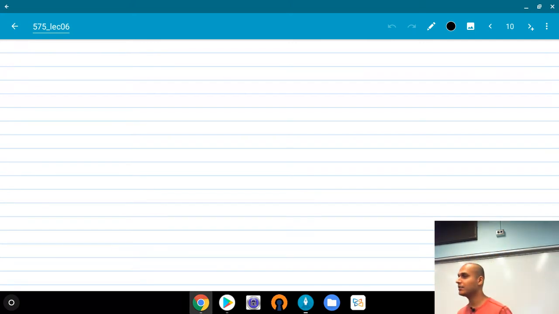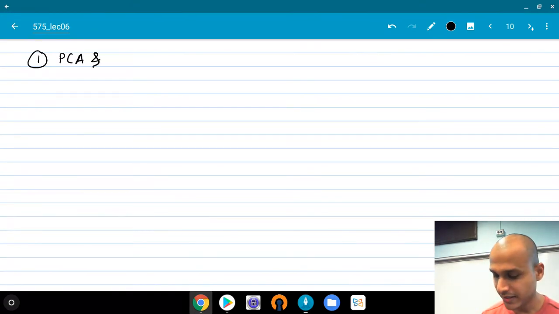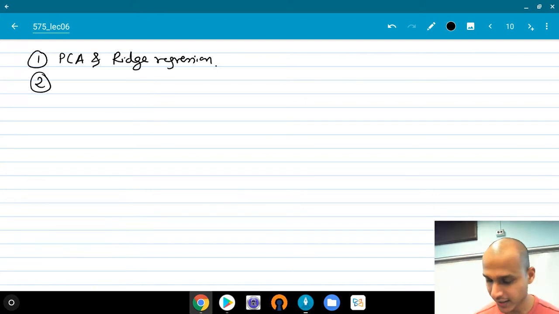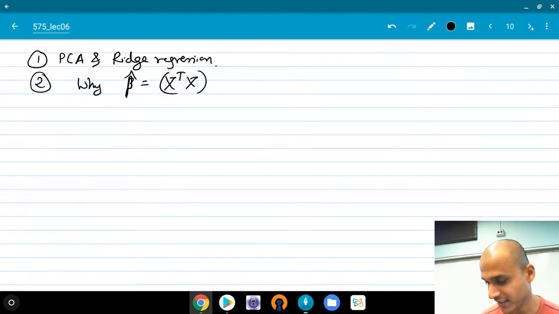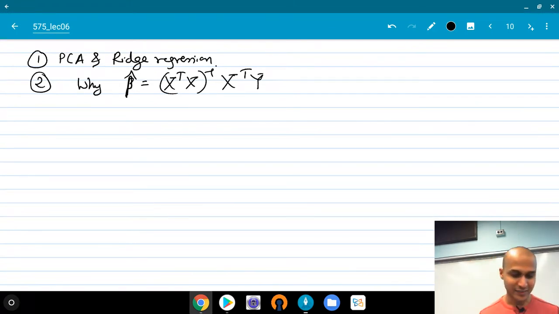I'm just going to list a couple of things that, if I have time, I'll cover today, in order of priority. The first one is PCA and ridge regression. I think I missed this in the second or third lecture, so if we have time, we'll get to it. The second thing is why beta hat is x transpose x inverse x transpose y. The calculus involved is kind of laborious and mechanical, but if needed and if time permits, I will go through it. And if there are other things, I'll add them in.